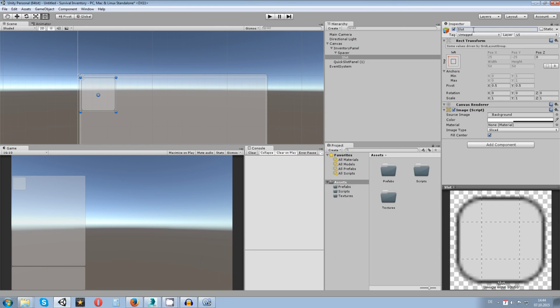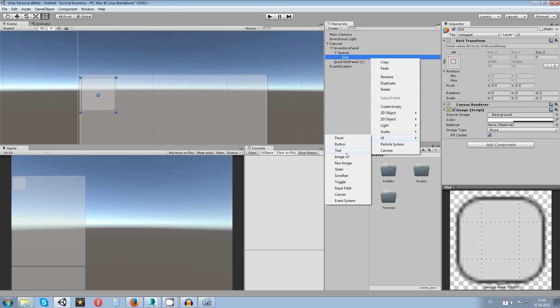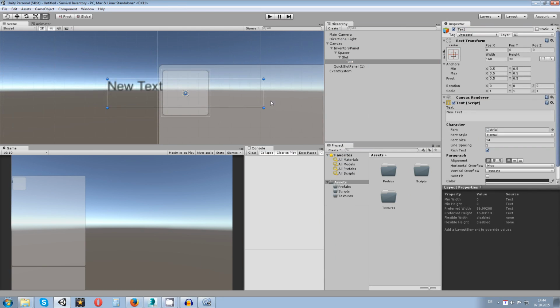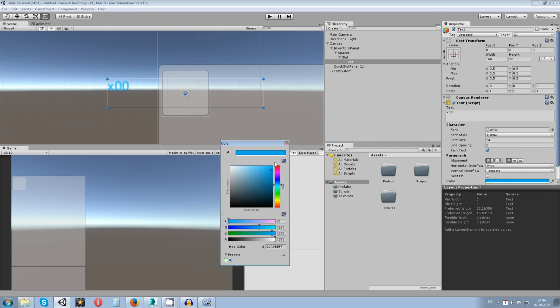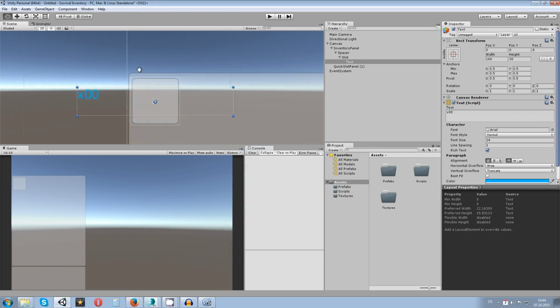So this is going to be a slot, or inventory slot, and we also need a text inside of that. We want to have some numbers in there, maybe like this. With those numbers we can say, okay, this is going to be the number of items we have inside, maybe somewhere in the middle. In Ark Survival Evolved you will see something like that too.